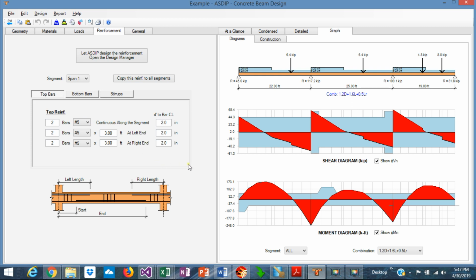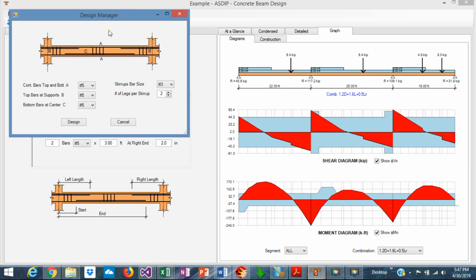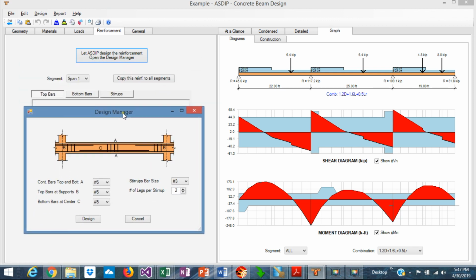Now in ASDIP Concrete 4, there's a new feature that lets you do this internally. With just a few steps, you can instruct the program to design the rebars accordingly. If you click on this button, this opens the Design Manager. Basically, in the Design Manager, you specify the bar sizes for the top and bottom, which are the A bars. They are continuous bars, top and bottom. The B bars are on top of the supports at the top. And the C bars are at the bottom for positive moment, just in the middle of the span. So you specify what bar size you want to use in your particular case.